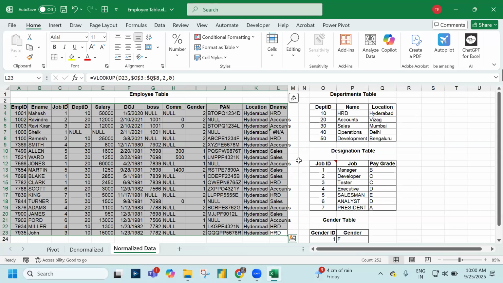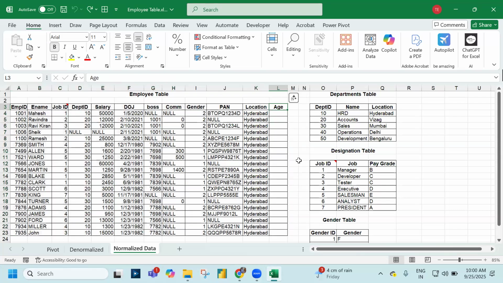But okay, let me ask the same question. Let's say the department name is not there, and you have the data located in multiple tables, right? In SQL, what do you do? You do a join. Perfect. The same thing in Power Query, we do a merge. In Power BI Desktop, in the data modeling concept, we create a relationship.